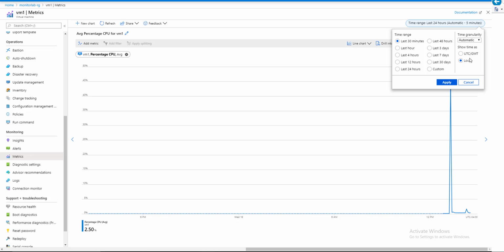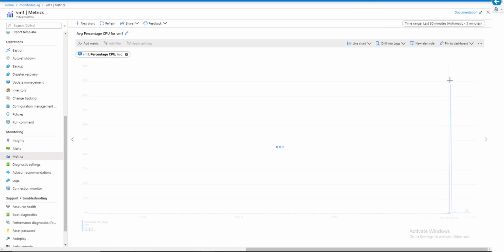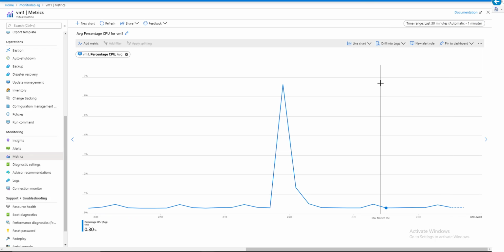And notice you could do local time or UTC time. And there's our CPU over the last 30 minutes. Not much, 6%, pretty good.